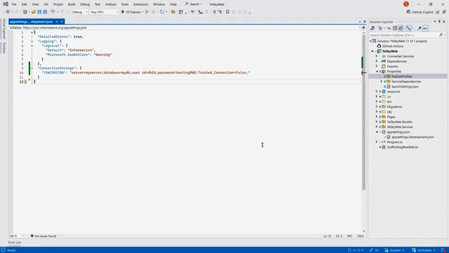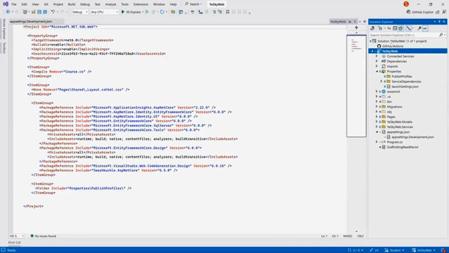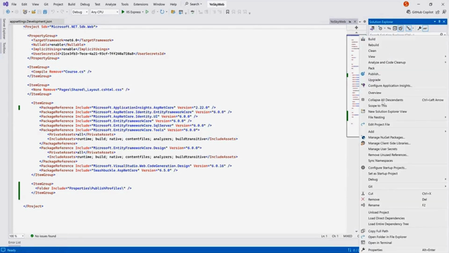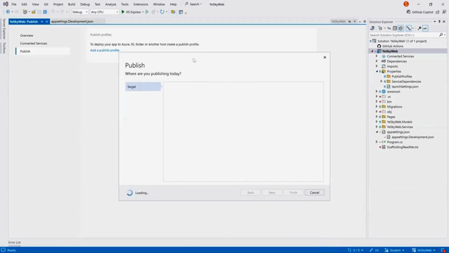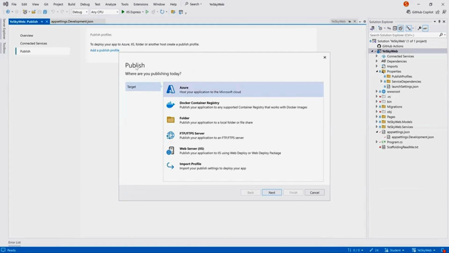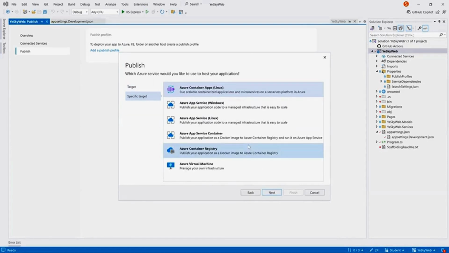To deploy our application to Azure, always be at the project level, not at the solution level. So when you right-click the project, you will see this Publish, click Publish. When you click publish, you will get this option. Where are you publishing today? Azure, folder, IIS or import profile. I want to publish this to Azure. So continue.